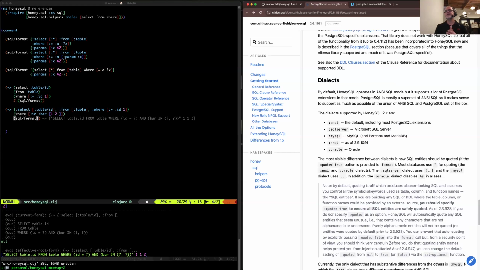Dialects. HoneySQL operates in ANSI SQL mode, but it also supports a lot of PostgreSQL extensions in that mode. PostgreSQL is mostly a superset of ANSI SQL, so it makes sense to support as much as possible of the union between those two out of the box. Dialects supported are ANSI, SQL Server, MySQL, NRQL. Oh yes, thank you very much for that. I was using that today.